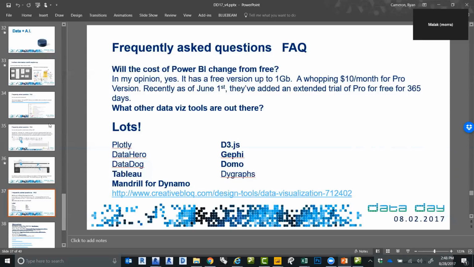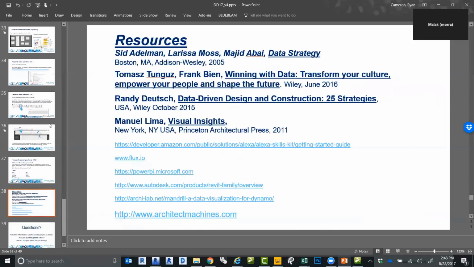We can tie this to our Azure network. It's pretty easy. There's a lot of cool other data visualizations. We have a couple Tableau licenses. I'm willing to give up mine if anybody wants to give that a try. I think Domo's free, Gephi's free, and then Mandrill for Dynamo, which is a little bit more BIM. And here's a couple resources that I've been reading. I read a lot of books. Some other information up there: how to develop on Amazon Alexa is the first link, Power BI, Flux, and all that fun stuff.